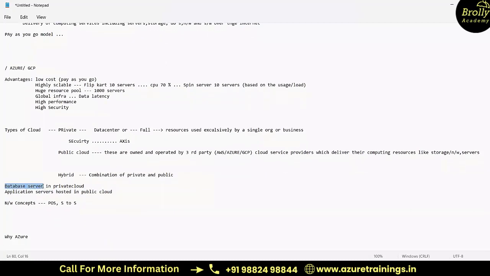Database servers in general are secured servers hosted in the private cloud. At the same time, non-secure applications, which are open to the public, are hosted in the public cloud. So this is the scenario, and this is the example for hybrid cloud. So these are the types of clouds: private cloud, public cloud, and hybrid cloud.